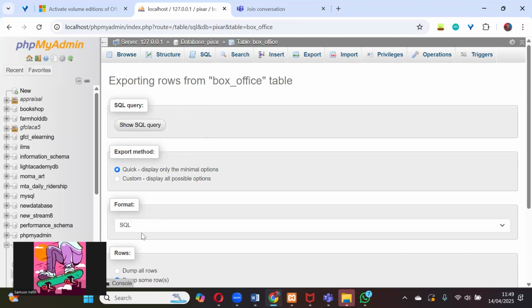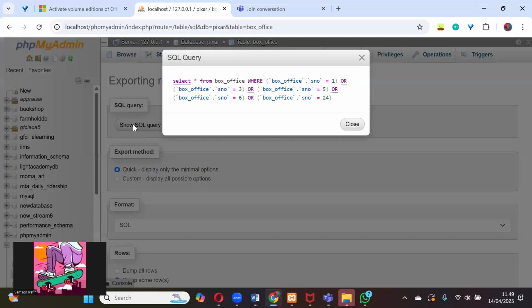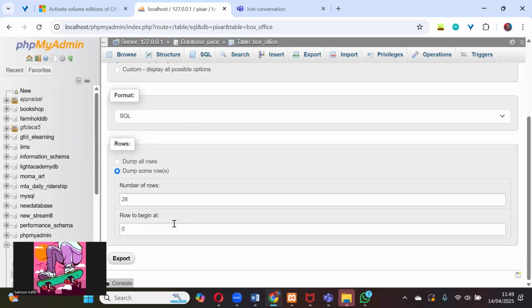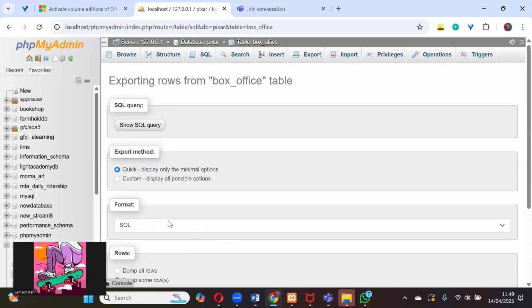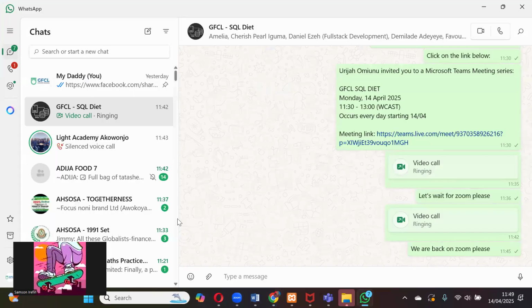Let's wait till I teach you how to select into a file. So that's what we're going to do: how to select into a file. This is not the query, it's giving all 28 instead of the query. Okay, let's move on now. We'll come back to what Daniel asked, how we can save the query.